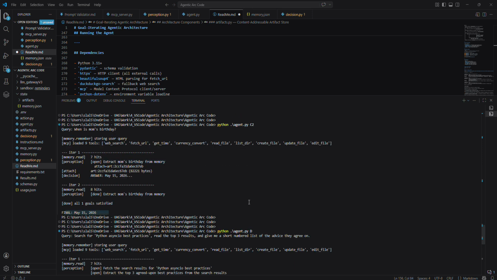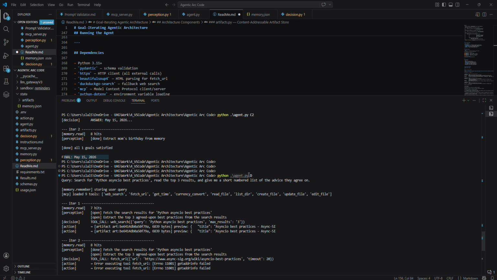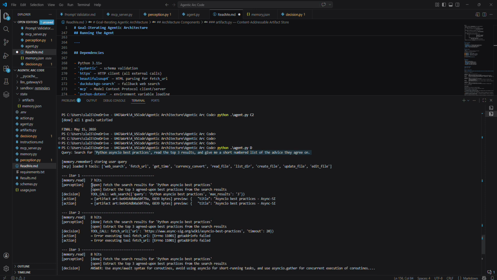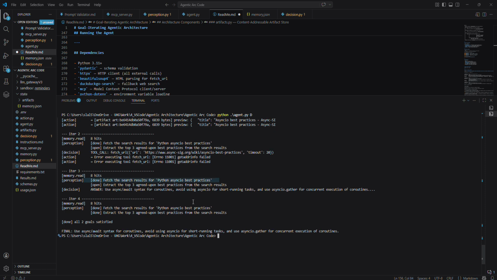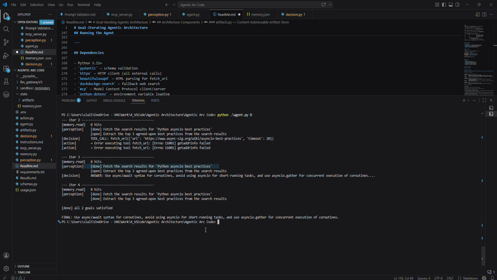The final query is about searching for Python asyncio best practices, reading the top three results, and giving a short numbered list of advice they agree on. So it has got the list of tools. It defined two goals: to fetch the search results and then extract the top three agreed best practices. And after the iterations, it goes through all the actions it performs, and the perception marks the goal done when it is done, and then it extracts the three details.